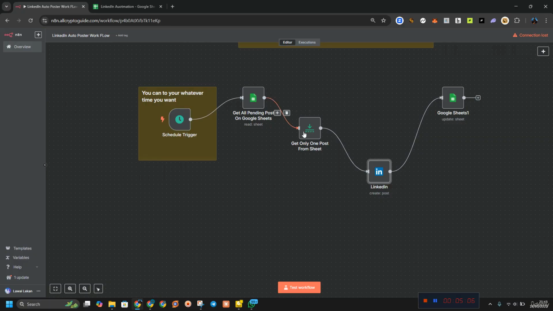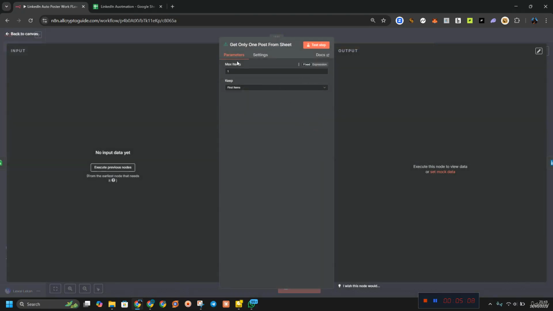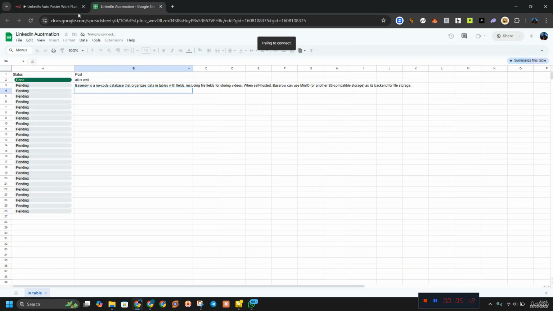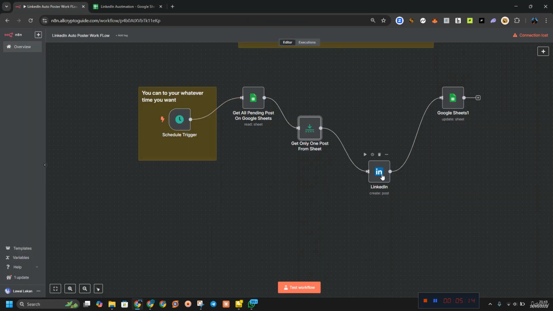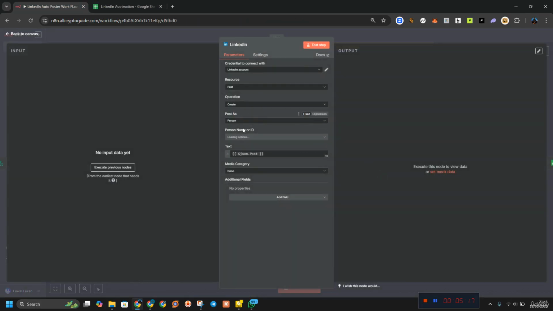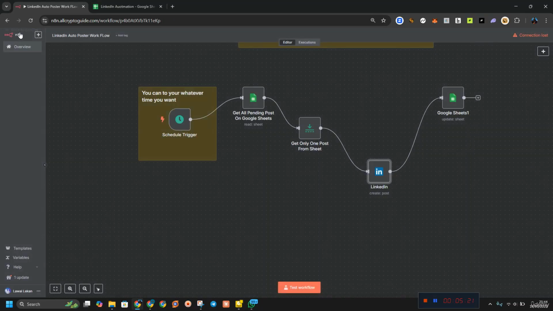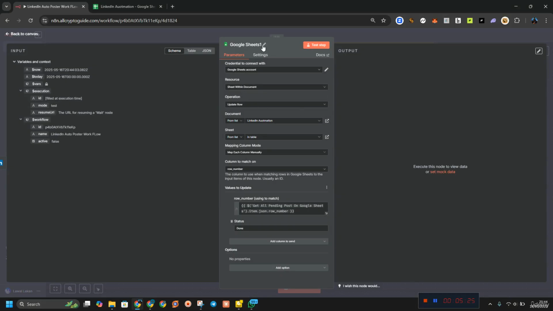After getting the post, we are going to make sure that we only get one post which is pending from this Google Sheets. And after it has gotten the post, we are going to post this onto our LinkedIn account, and we are going to update the Google Sheets and make sure it's done.